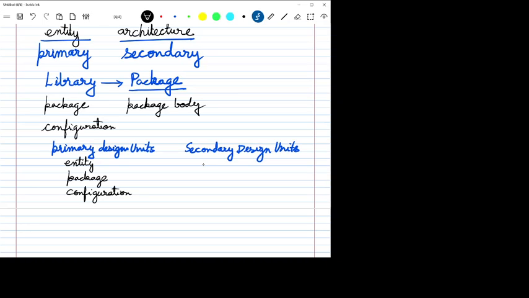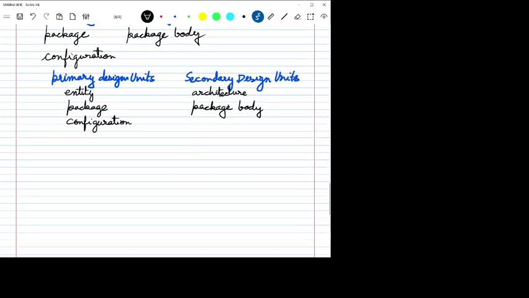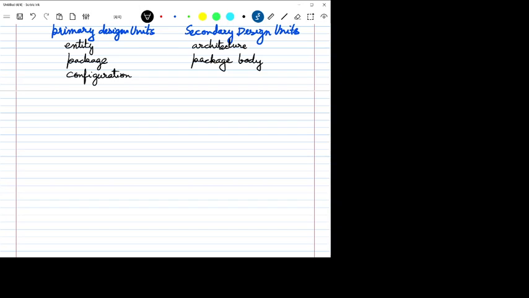Okay, secondary design units are going to be architecture, package body. Okay, so that's the secondary design unit. Now, once we have defined this, we can go ahead with some more terminology of VHDL.